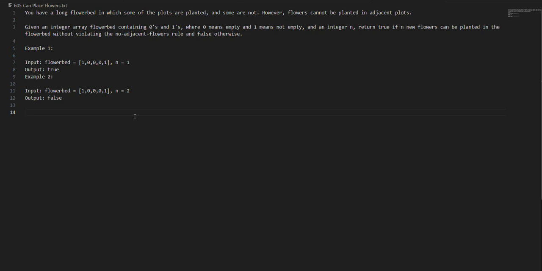In this problem, we are given a flower bed, which is nothing but an array of plots, and any ith plot indicates whether a flower is planted there or not. That means if I go to any ith location, and if it is one, that means there is a flower. And if it is equal to zero, that means there is no flower.